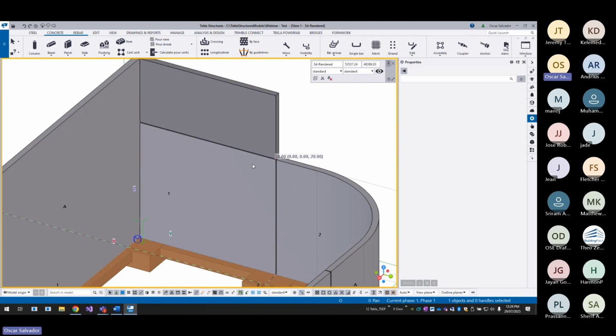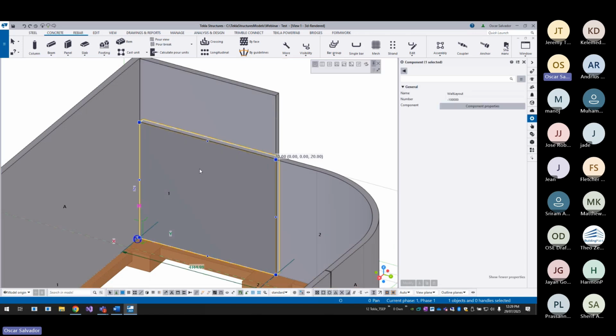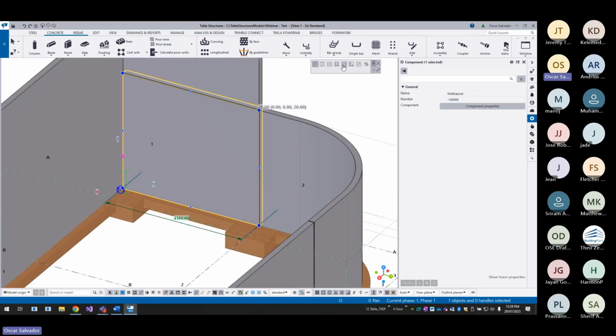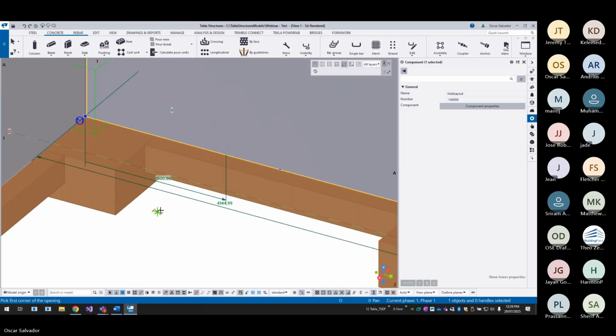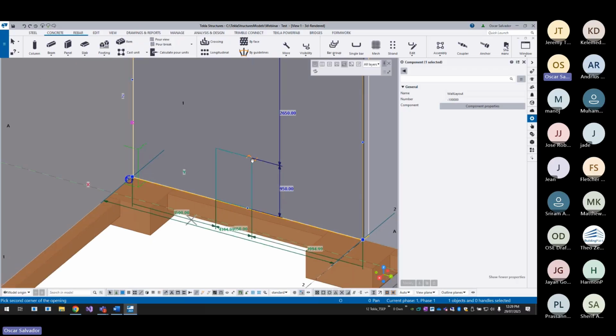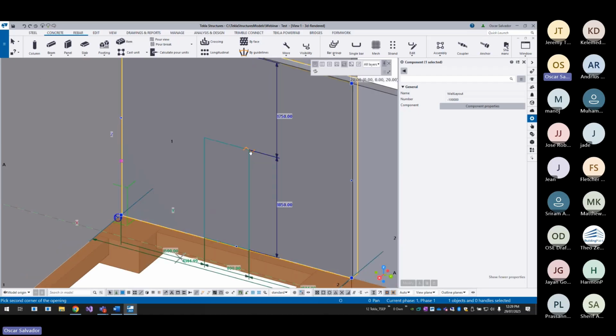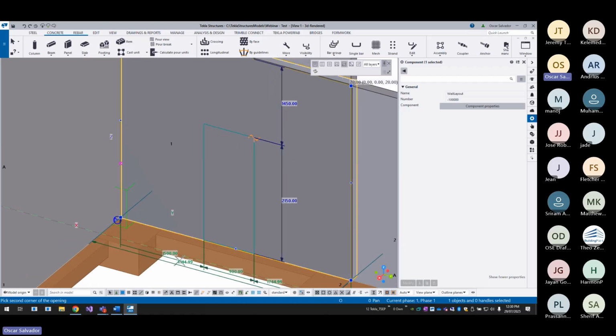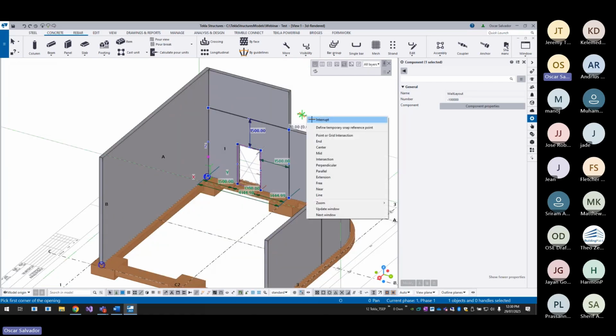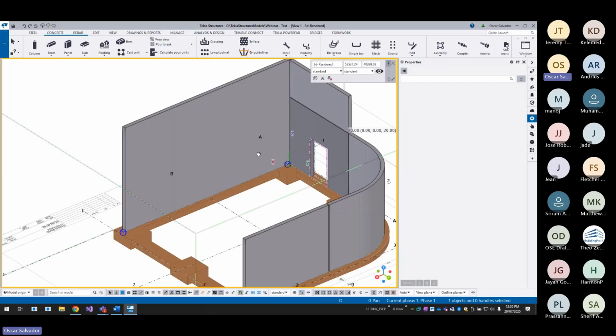So next, I will try to add an opening in this wall element. So using this add rectangle opening, let's say 1.5 from the edge, and then we want a 1.2 by 2.1 opening. There we go. That should be it.